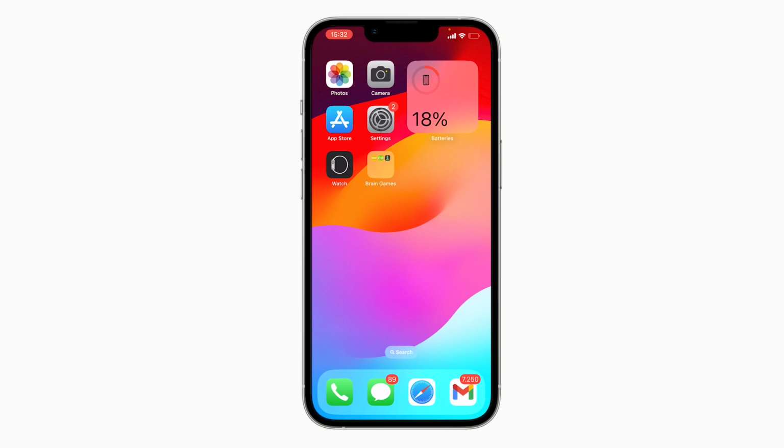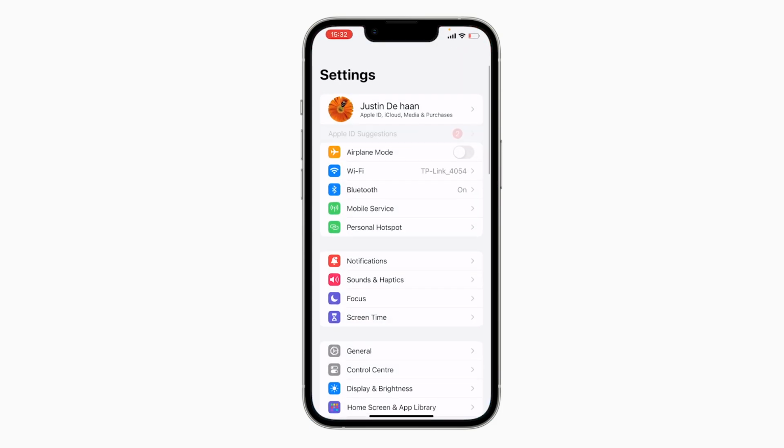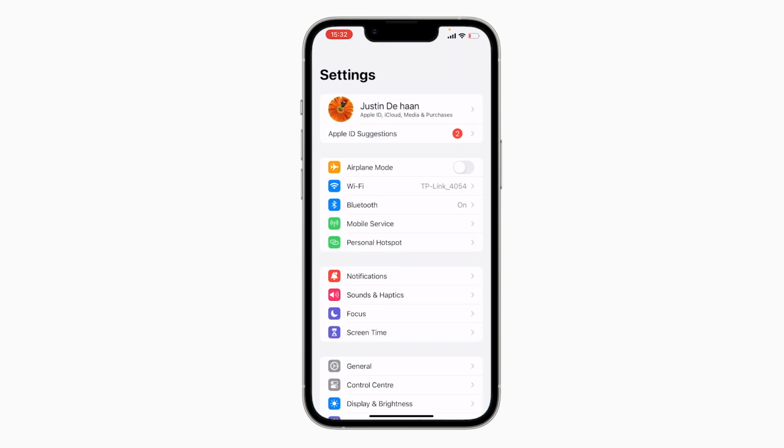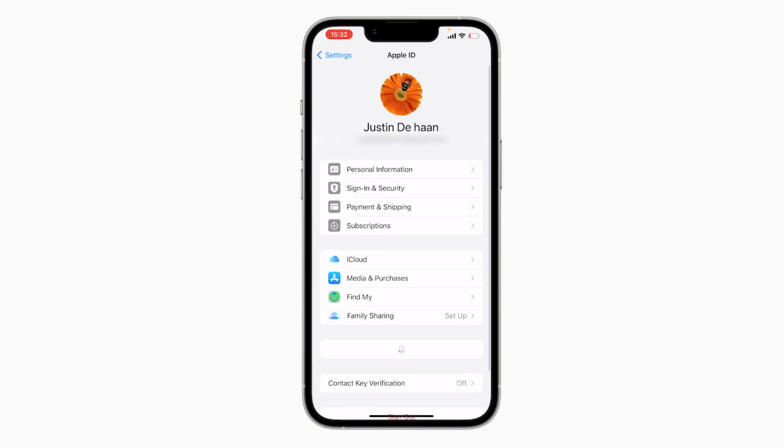So let's get started. The first thing in order to do this is simply boot up your phone and then head over to settings, just like this. Make sure you're using the original settings app. Once you've done that, click on your name at the top of your screen. It will most likely be the first option for you. Just click on your name and profile picture.